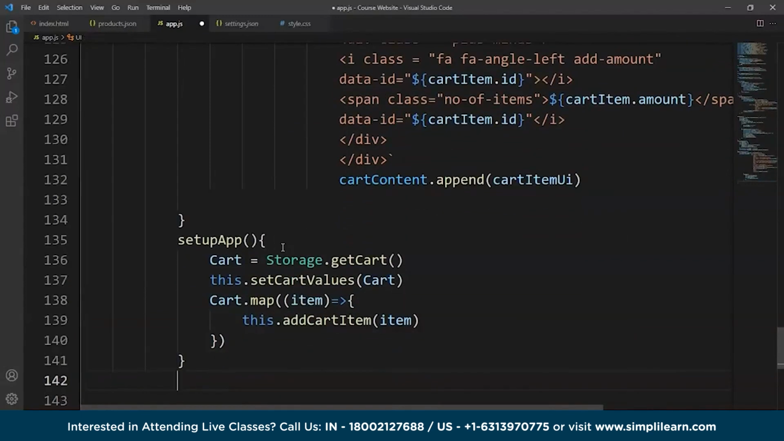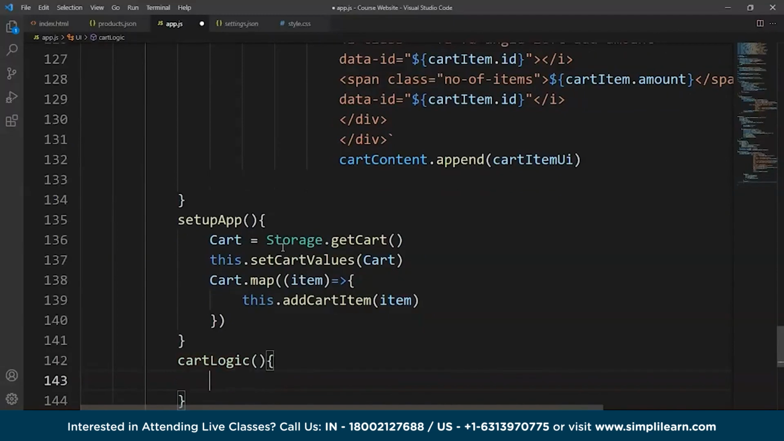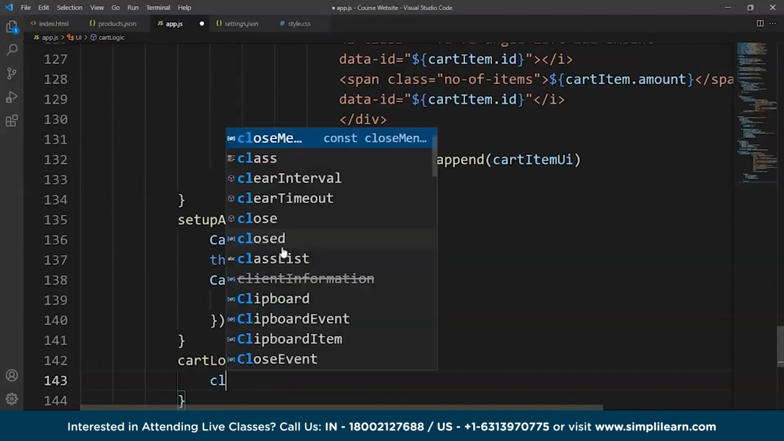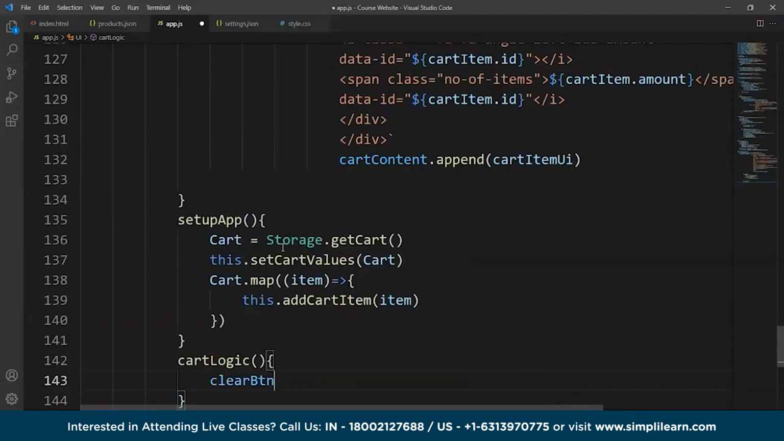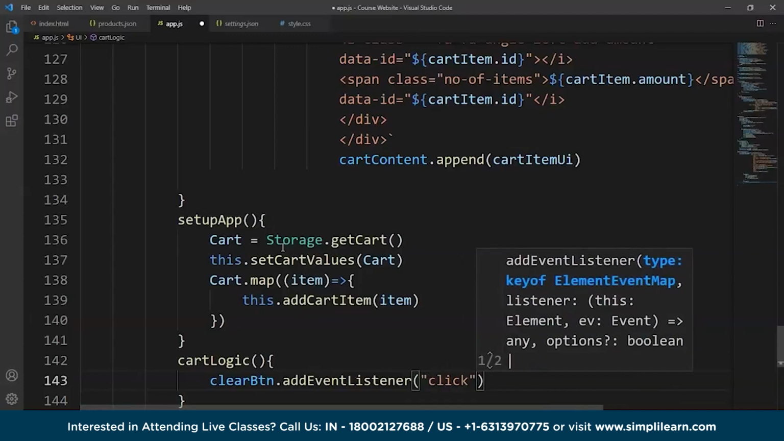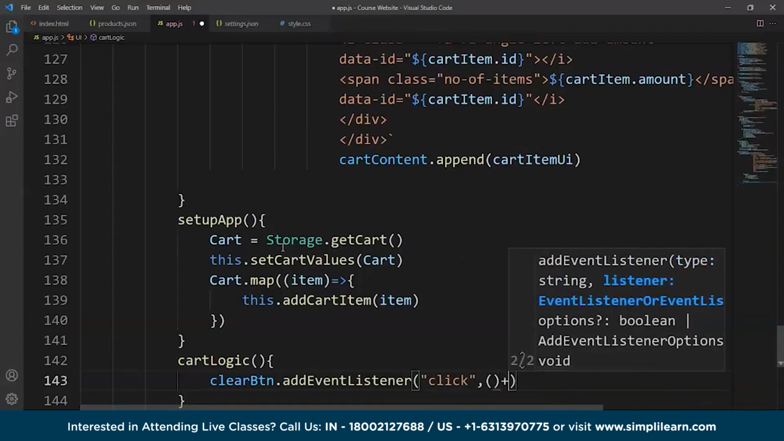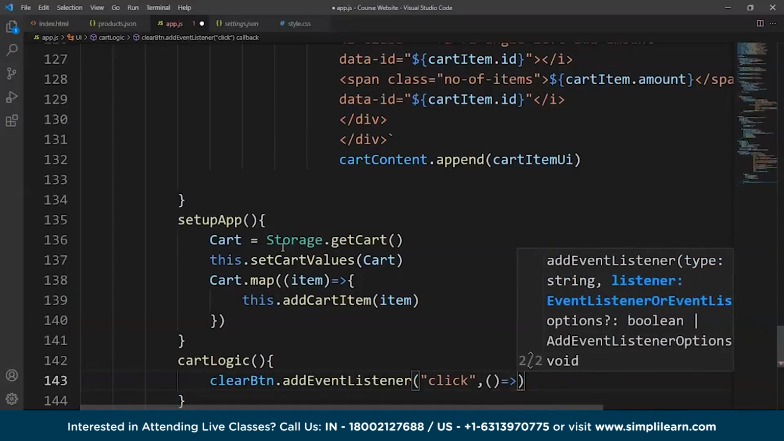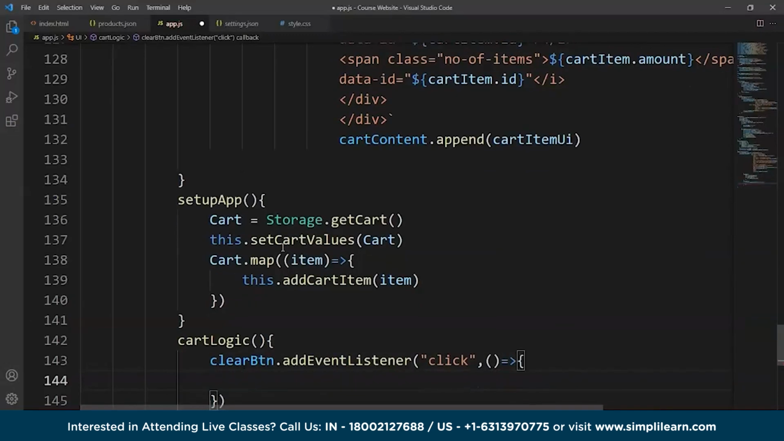Next up we'll write the cart logic here. We'll write here cart logic, and we'll write here clear button dot add event listener. We are going to create an event again. We'll write here click, comma, a function. Inside this we'll write this dot clear cart. We are going to call this function over here.